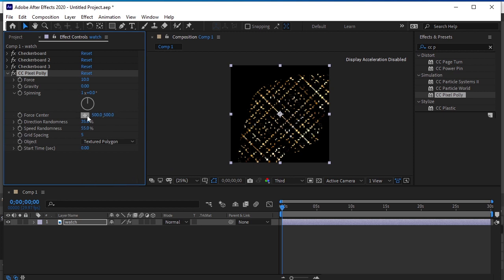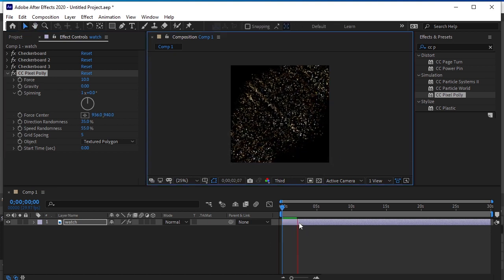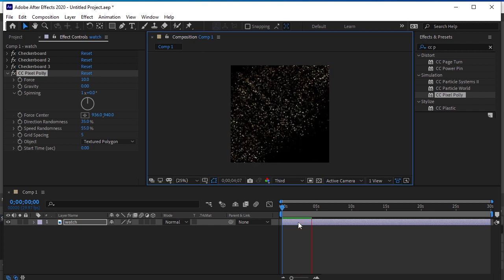Okay. Make the force center at the bottom, because if the force center is in the bottom, the sparkle will float upwards. Good. This is what it looks like now.